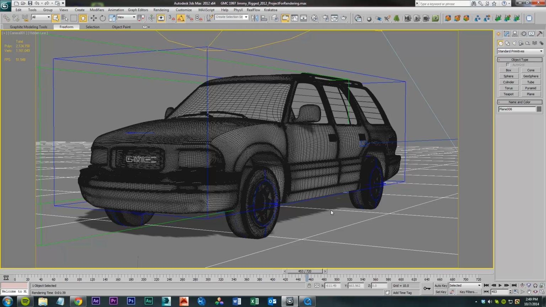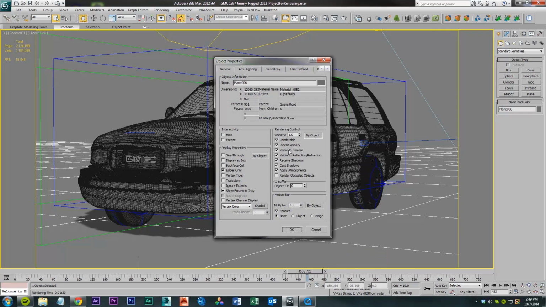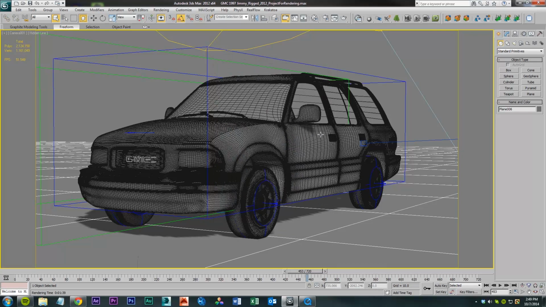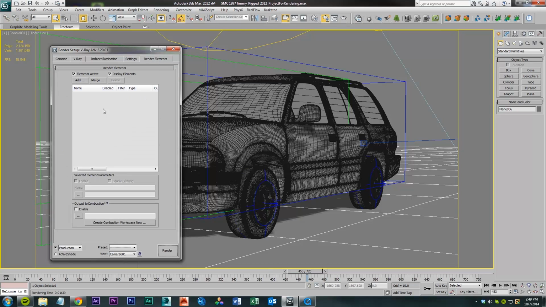So I'm just gonna right click on the plane that the shadows are being casted to, click Object Properties, and turn off Visible to Camera. Okay. So now just the car is going to be seen. We want to head over to our render setup, and we're going to click render elements. This is where we can add our individual passes that we're going to export when we render from Vray.